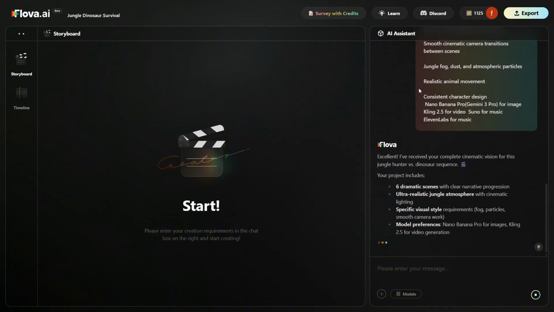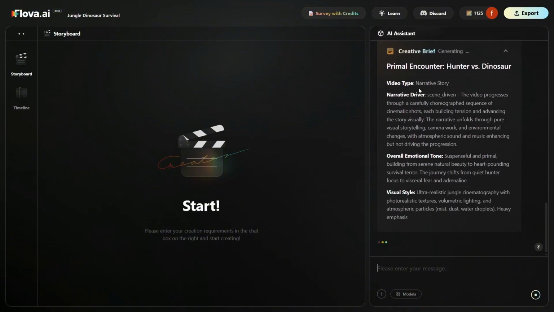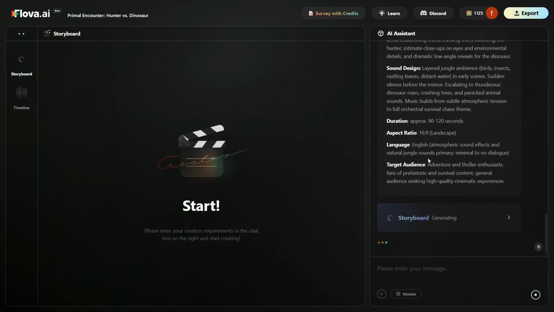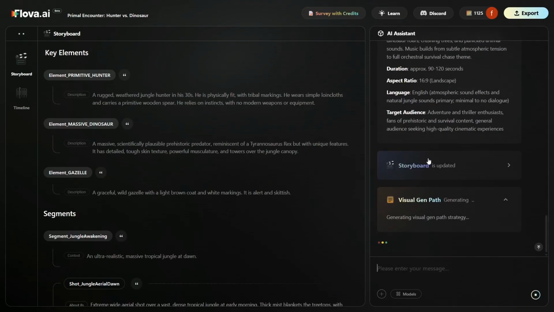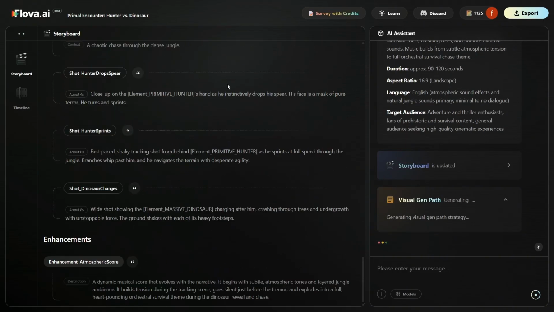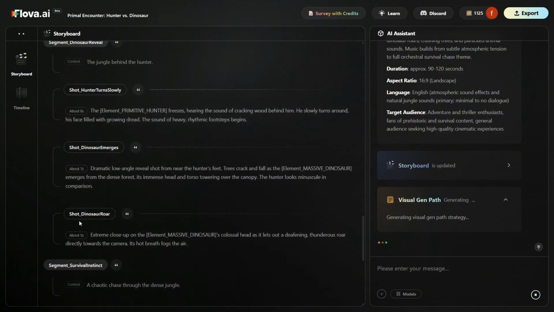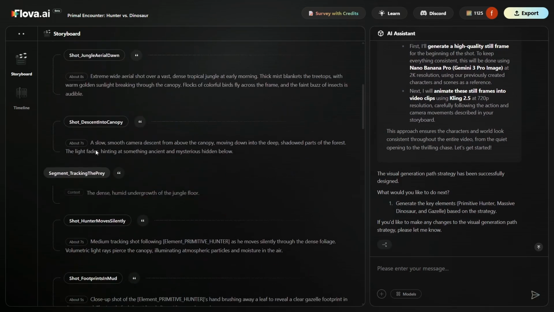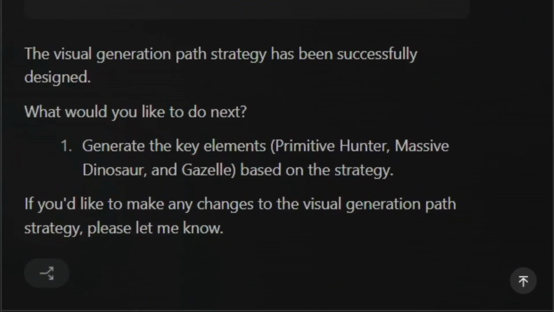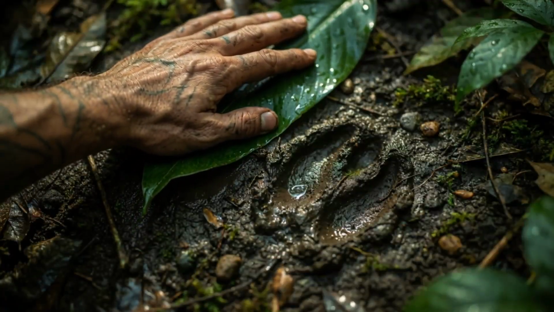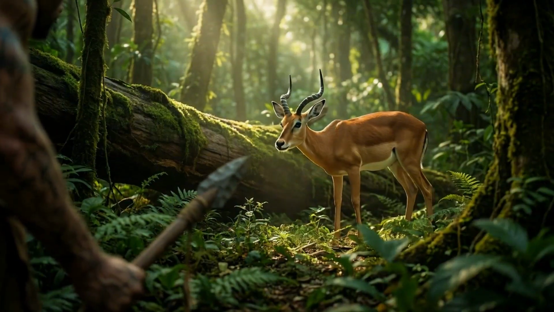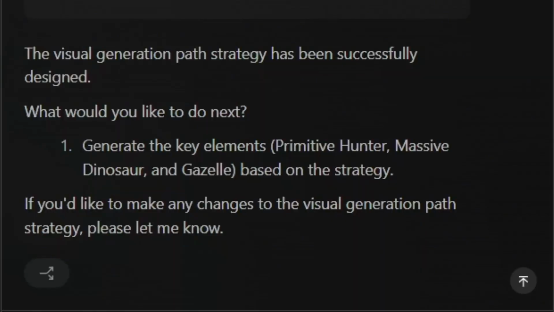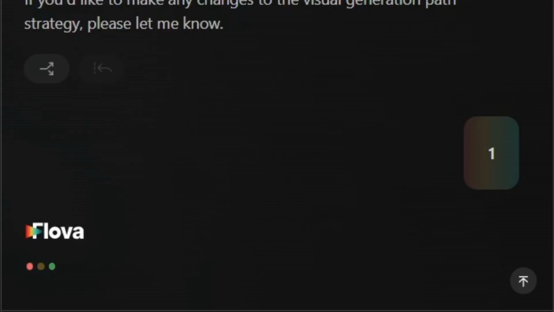Flova will start analyzing your story, breaking it down moment by moment, and automatically building your storyboard. This is where the fun begins. At this stage, you can edit anything. You can remove scenes, add new ones, or move directly to the next step. Flova will then ask if you want to generate key elements. These are the elements that stay consistent throughout the whole story. In my case, that was the hunter, the dinosaur, and the gazelle. Just type 1 to confirm and Flova will generate them in seconds.